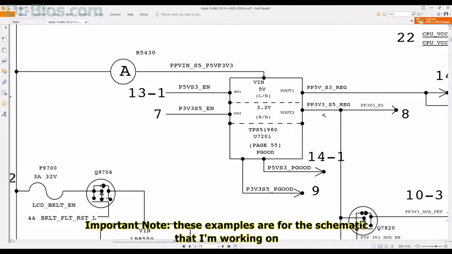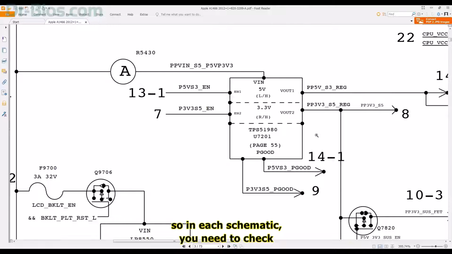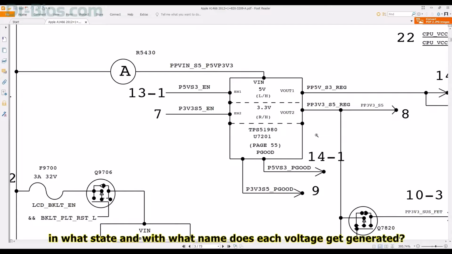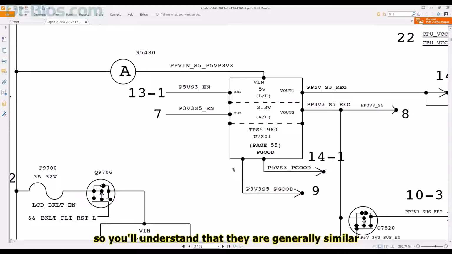Important note, these examples are for the schematic that I'm working on, and the voltages names or states might differ in other schematics. So in each schematic, you need to check and see in what state and with what name does each voltage get generated. I will try to give examples of schematic of other devices in other videos, so you'll understand that they are generally similar, and they're not very different from each other. So stay with me.